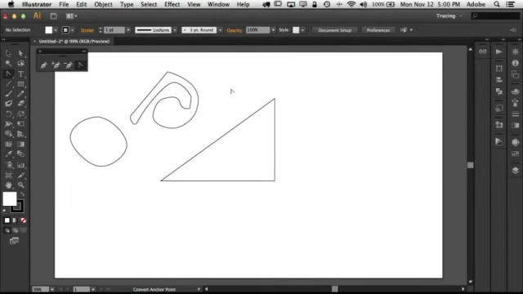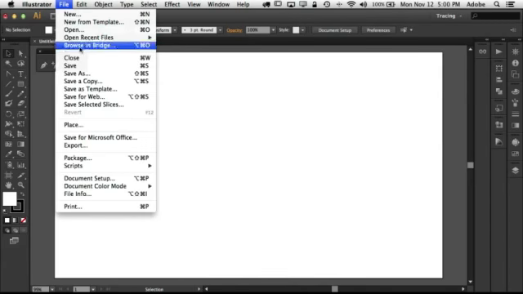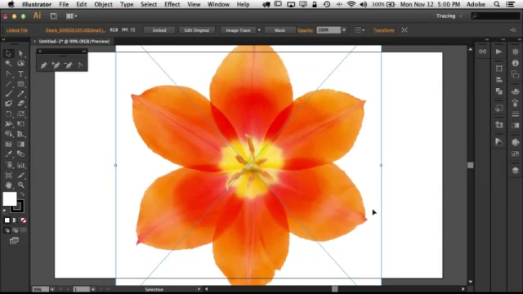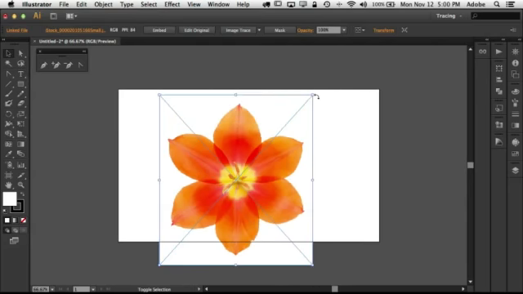All right, so now let's take it up a notch. Since I can't draw, let's say we want to get rid of all this. And now we're going to go File, Place, and we're going to grab a photograph. Now this photograph came in at actual size, so we're going to zoom out a little bit here and scale it down. I'm going to go back to my selection tool, and we'll scale it down a bit to fit on the page.